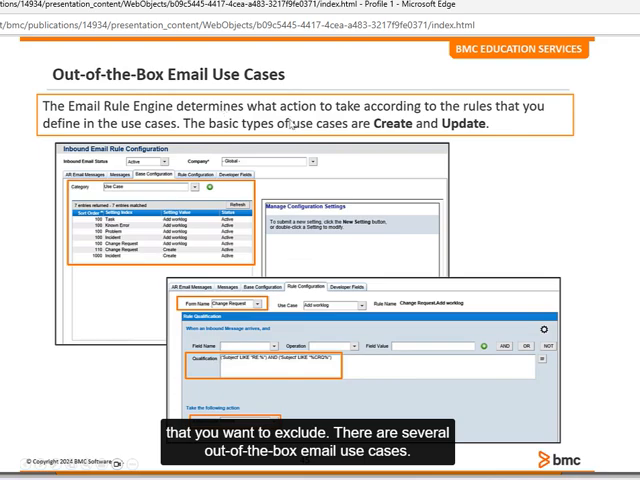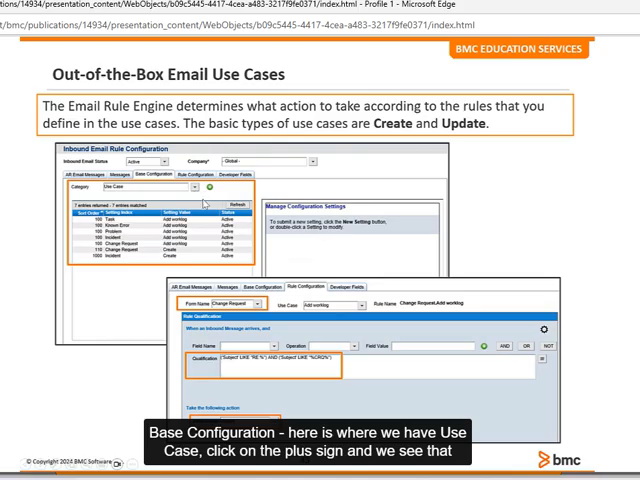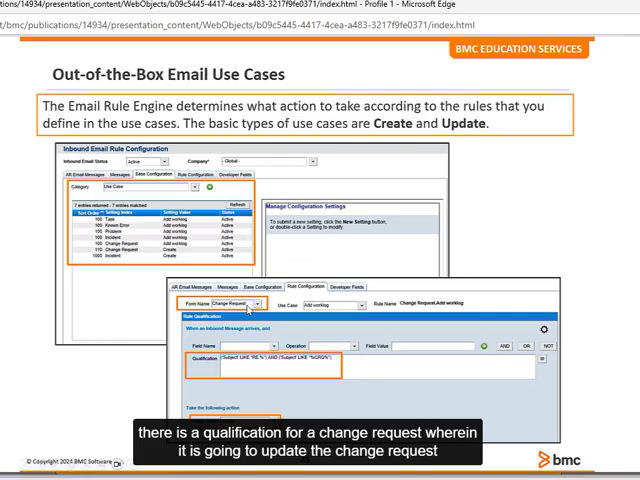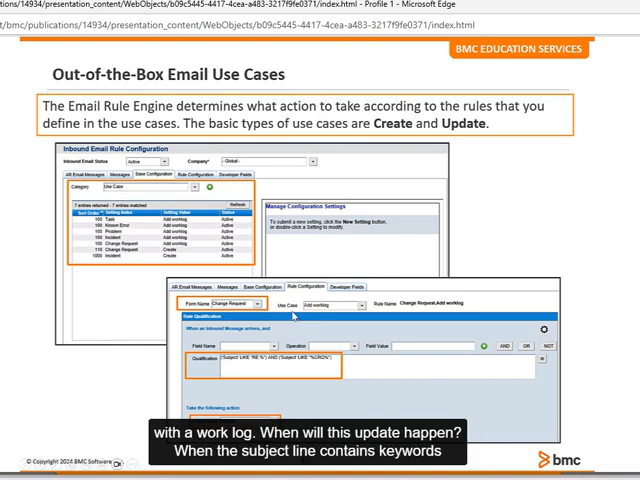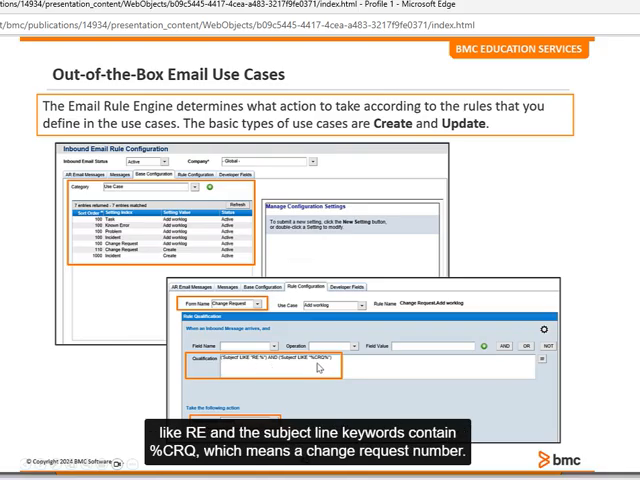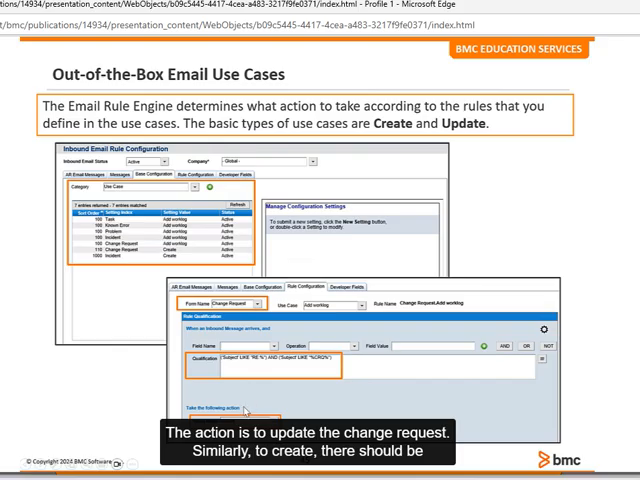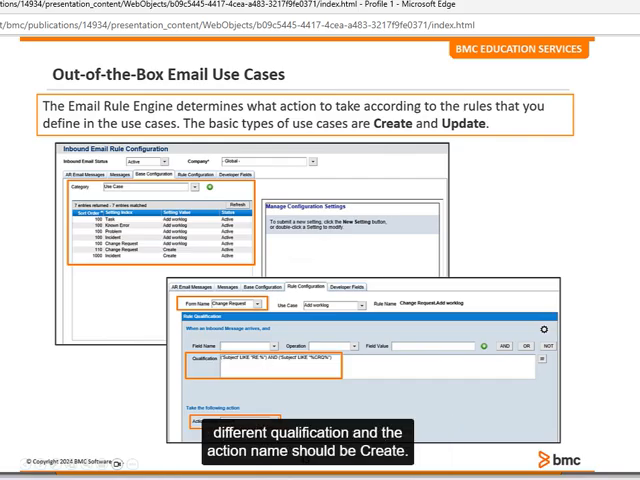There are several out-of-the-box email use cases. In Base Configuration, here is where we have use case. Click on the plus sign, and we see that there is a qualification for a change request wherein it is going to update the change request with a work log. When will this update happen? When the subject line contains keywords like RE and %CRQ, which means a change request number. The action is to update the change request. Similarly, to create, there should be a different qualification and the action name should be create.